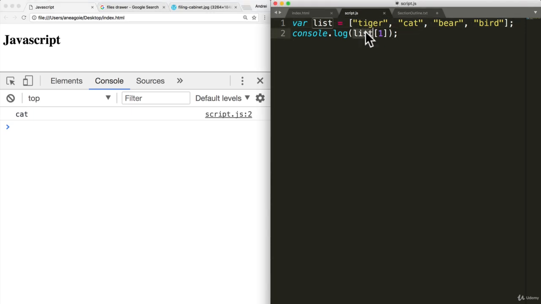Now, most of you might have thought that we would get tiger. I mean, list, we want the first item in the list. Maybe that's how you read it, but that's not actually how it works. In computer science, developers like counting from 0. So 0 is the first number, then 1, then 2, then 3. So we always start counting from 0. So if you want to get tiger from this list, you do 0. And let's refresh. And we get tiger.